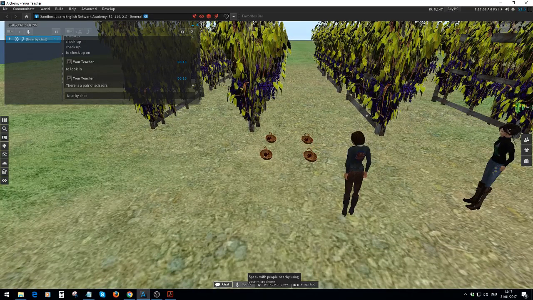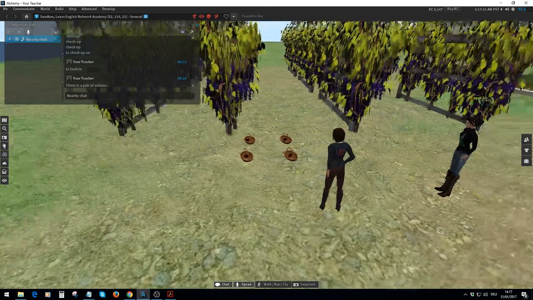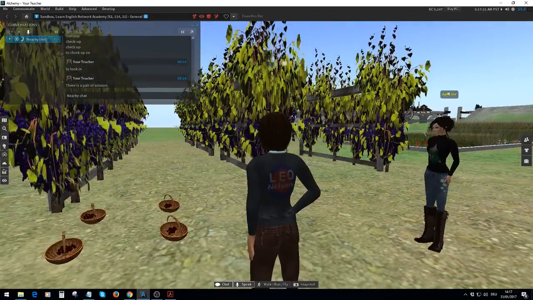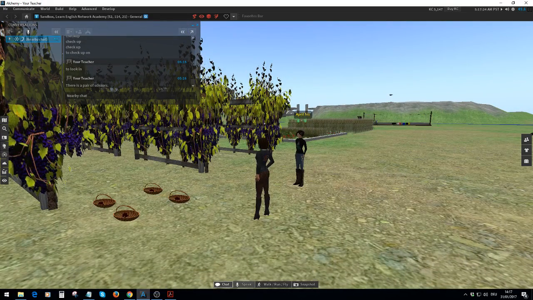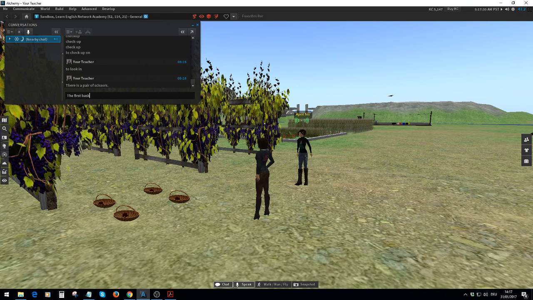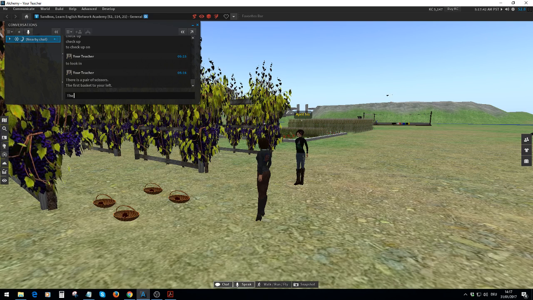That's the basket on the left corner of you. On the left corner of me. Hang on, have I got corners? The left side of you. If you look to the basket, it is on your left side. How can I say that? The first basket on your left, or to your left. The first basket on your left. Yeah. Okay.